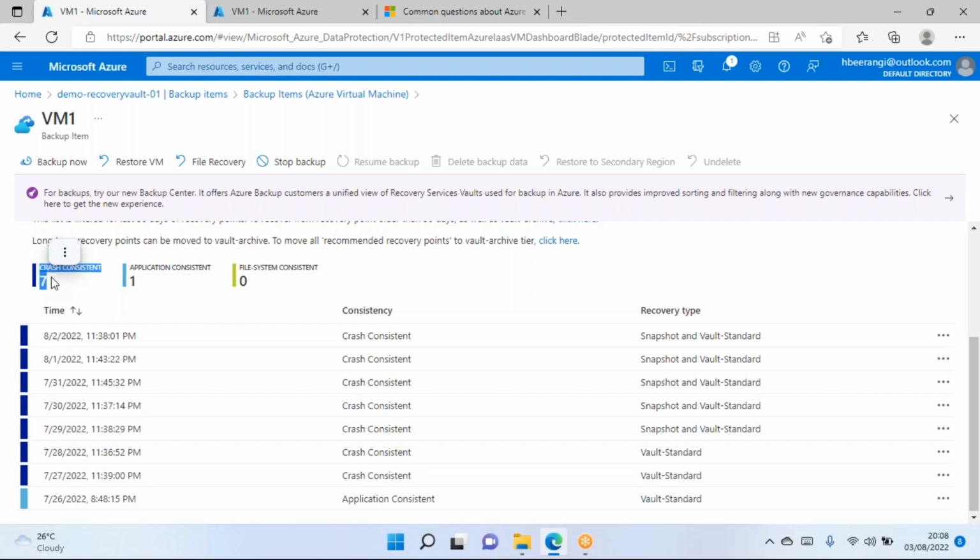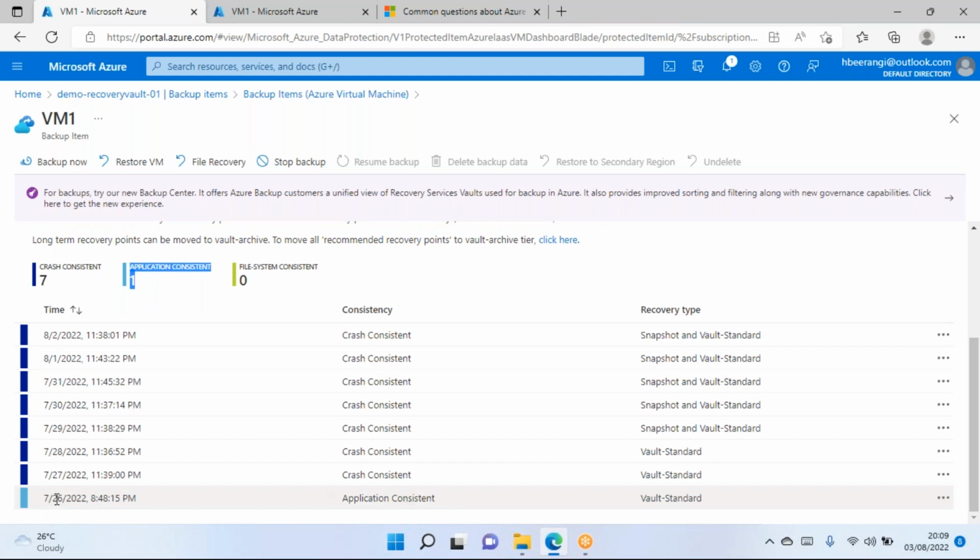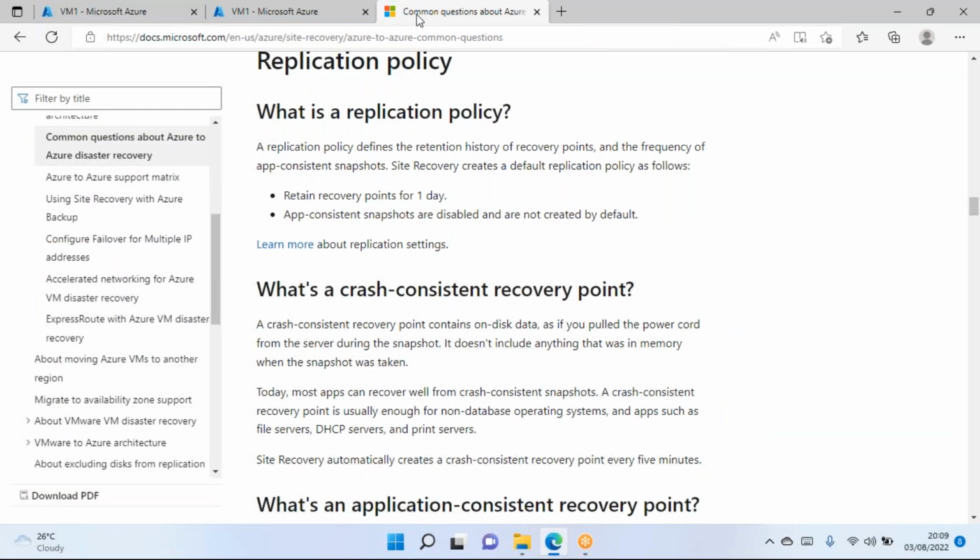Okay, in interviews you might get questions like what is crash consistent, what is app consistent, and what is file system consistent. So now, what is application consistent? There is one application consistent backup which was created on 26th of July when we initiated this backup. I have done this manual backup. It means when the machine was in running state, this backup was captured. So let's see the differences here.